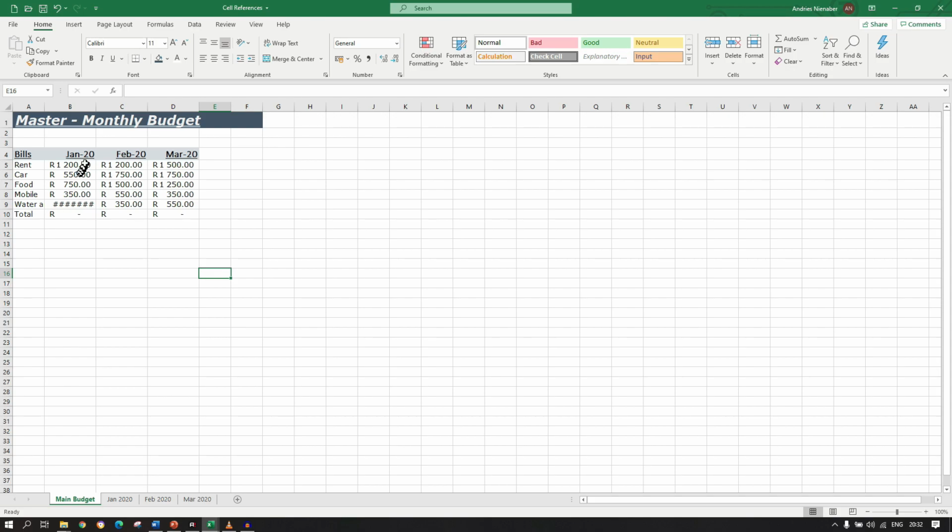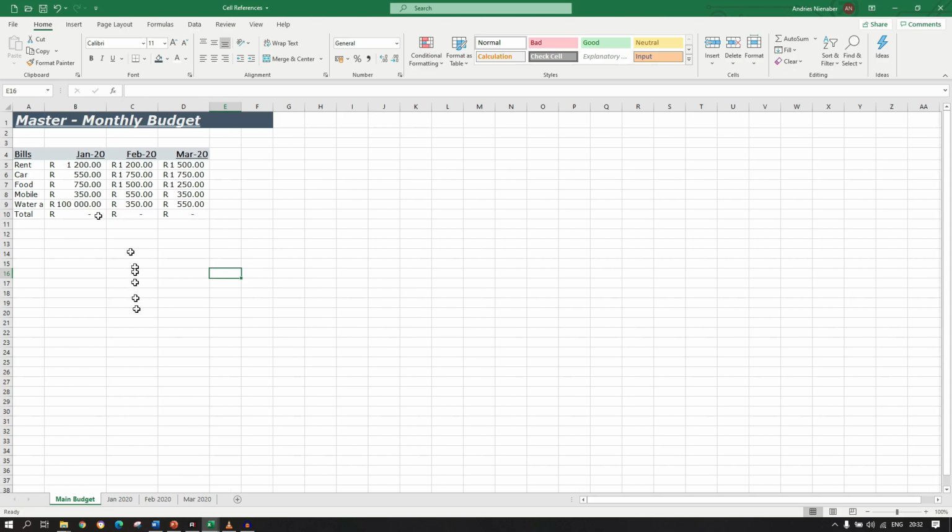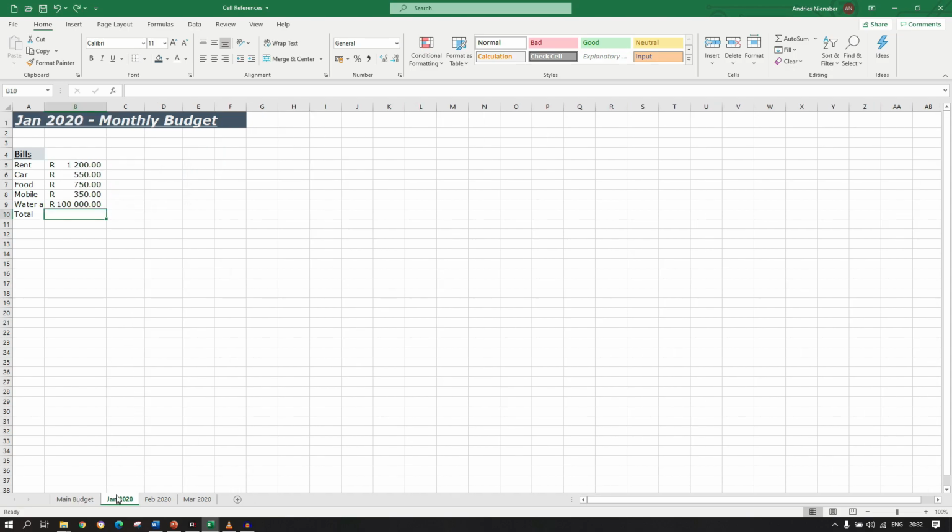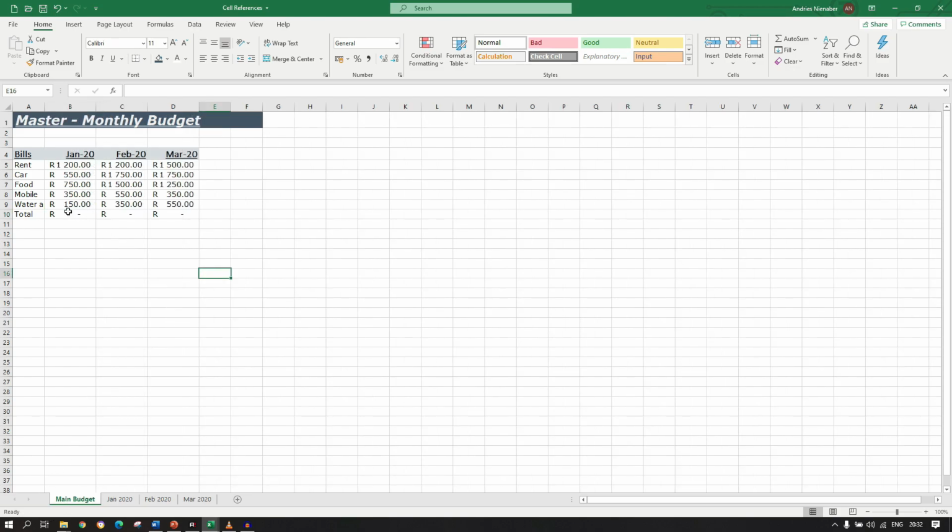So all that we need to do to fix that, between column B and column C, move your mouse. Can you see the little black arrow pointing both ways? If I now double click, can you see that it shows that value of 100,000 for us? Let's go back. Let's just go Ctrl Z to undo it. Go back to January, and let's change this back to 1,150. Go back into our main budget, and can you see there that it has now changed the value for us? And that is cell references.